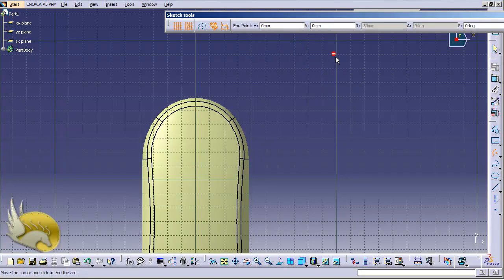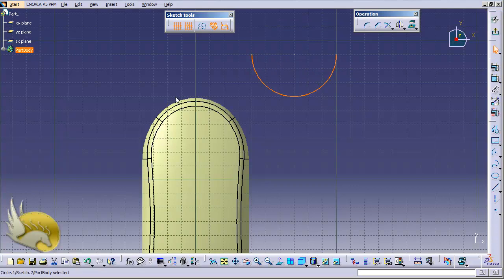It's going to be in this point and finish here. And this is going to be a big arc like this, 30 millimeters in radius. That's okay.